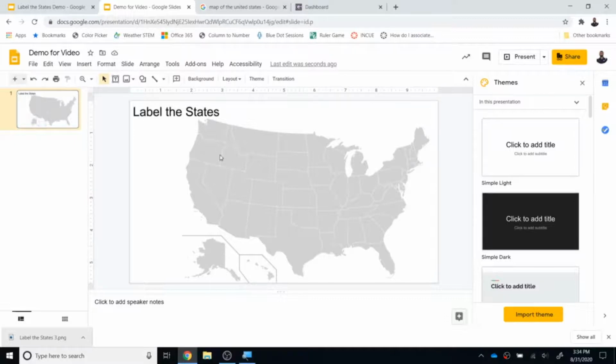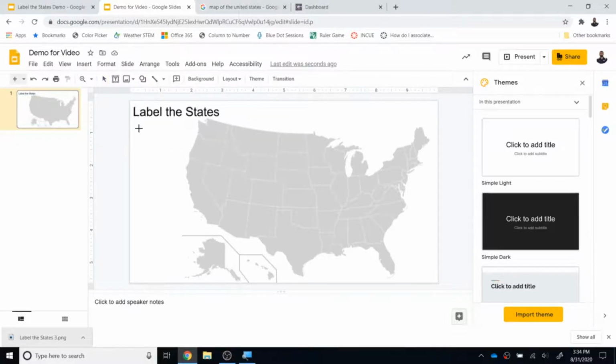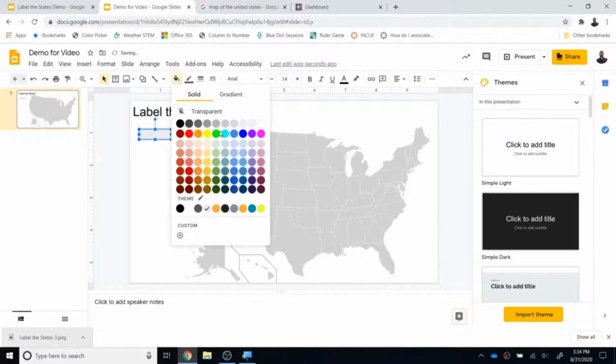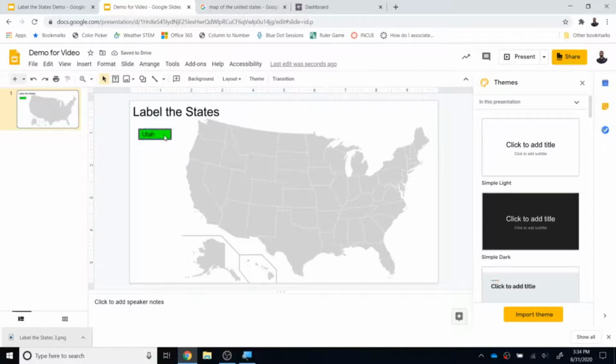So now I'm ready to create the tiles that can be moved. And obviously, I'm not going to create all 50 tiles, but just a couple of them. So if I go to Shapes and I select a square, I can draw a square. And then you probably want to do a nice bright fill color and probably enhance your border a little bit. And then if you double click inside of that, you can just type. So sticking with my original examples, I'll do Utah.